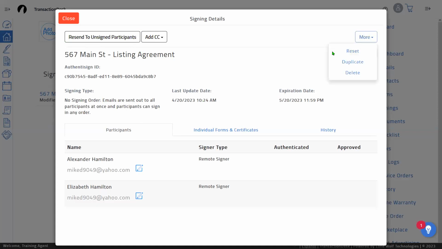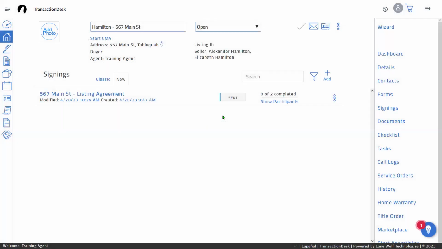And over here to the right, we can reset the entire process, which actually brings us back to square one. We're back in the editing process. We can duplicate this in case this process didn't get done and I need to start it over from scratch, or I could just delete it. But in my case, I'm happy with what I got.